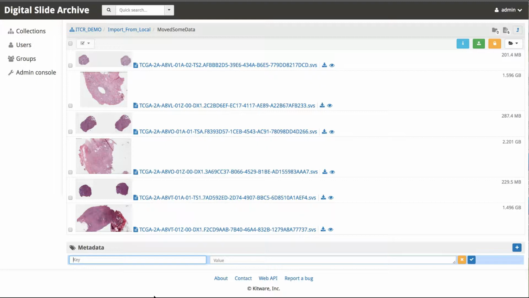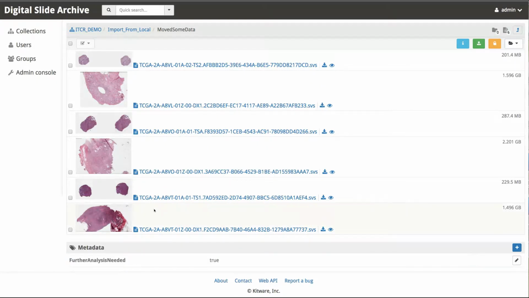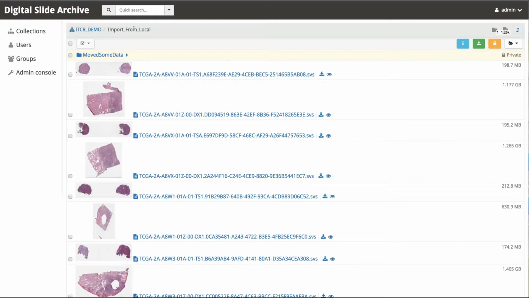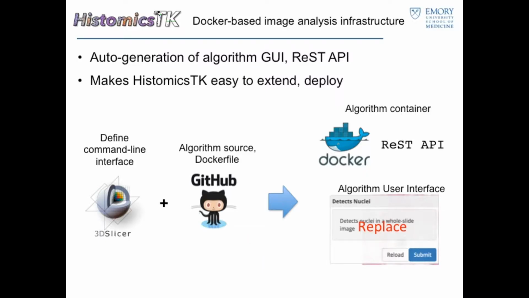You'd also have the ability to move, so this again just depends on how you want to organize things. And now we actually have the ability to add metadata to describe this entire folder. So you can describe both the slide, and you can also add metadata to the folder.